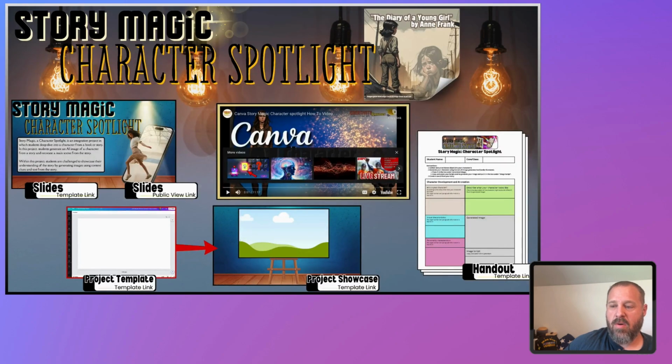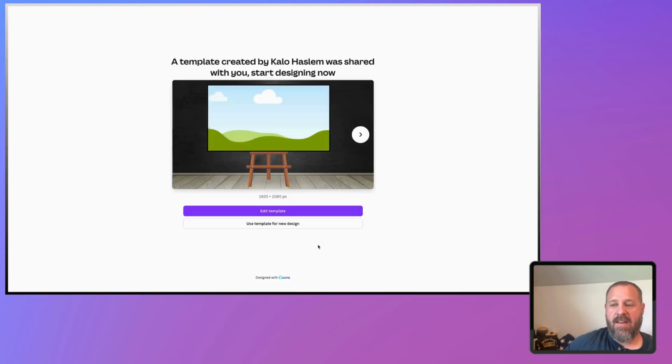This here would be the showcase template link, which means the template link makes them generate a copy. Mine has the option to edit template because I own it, but I'll use it for new design. And when you do, it'll create a copy of what you're wanting to use.